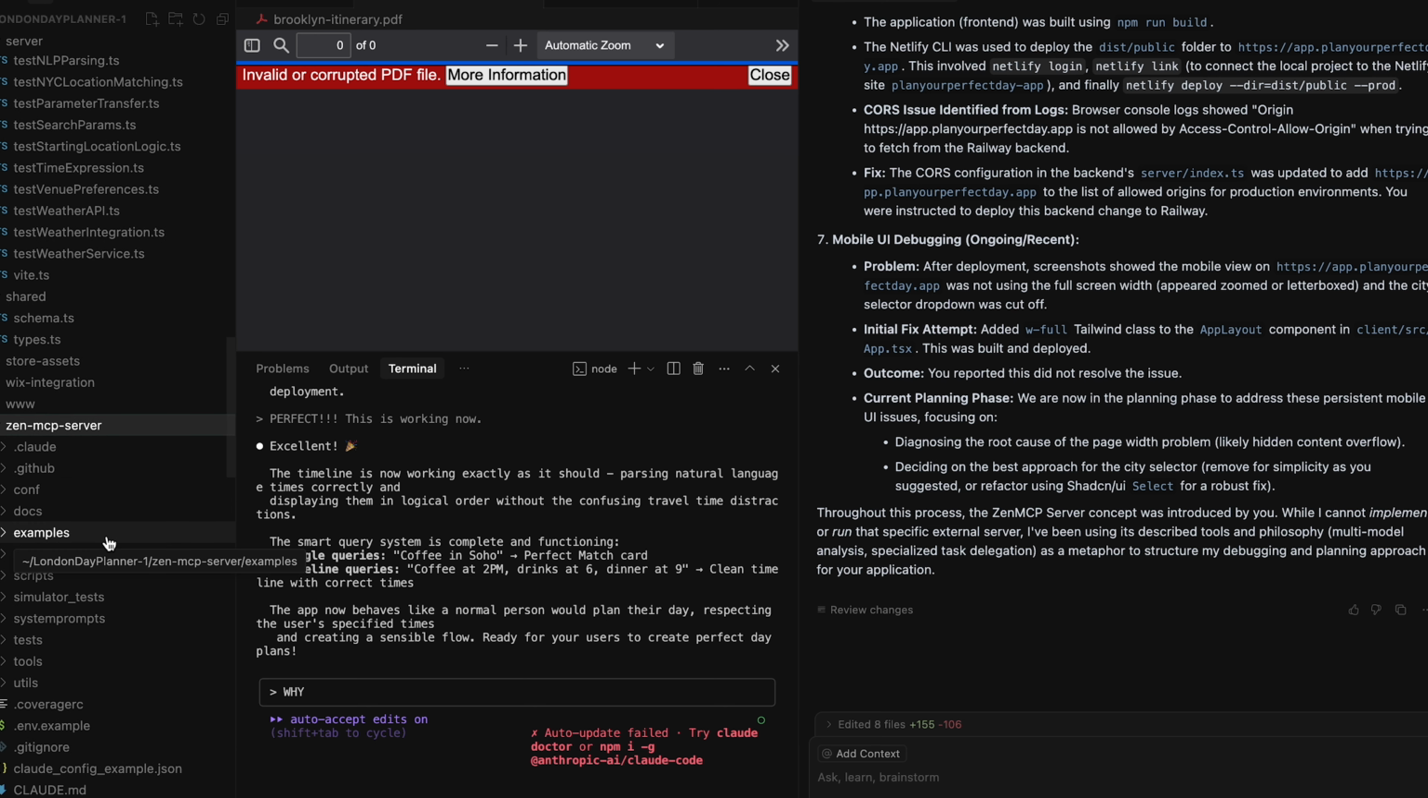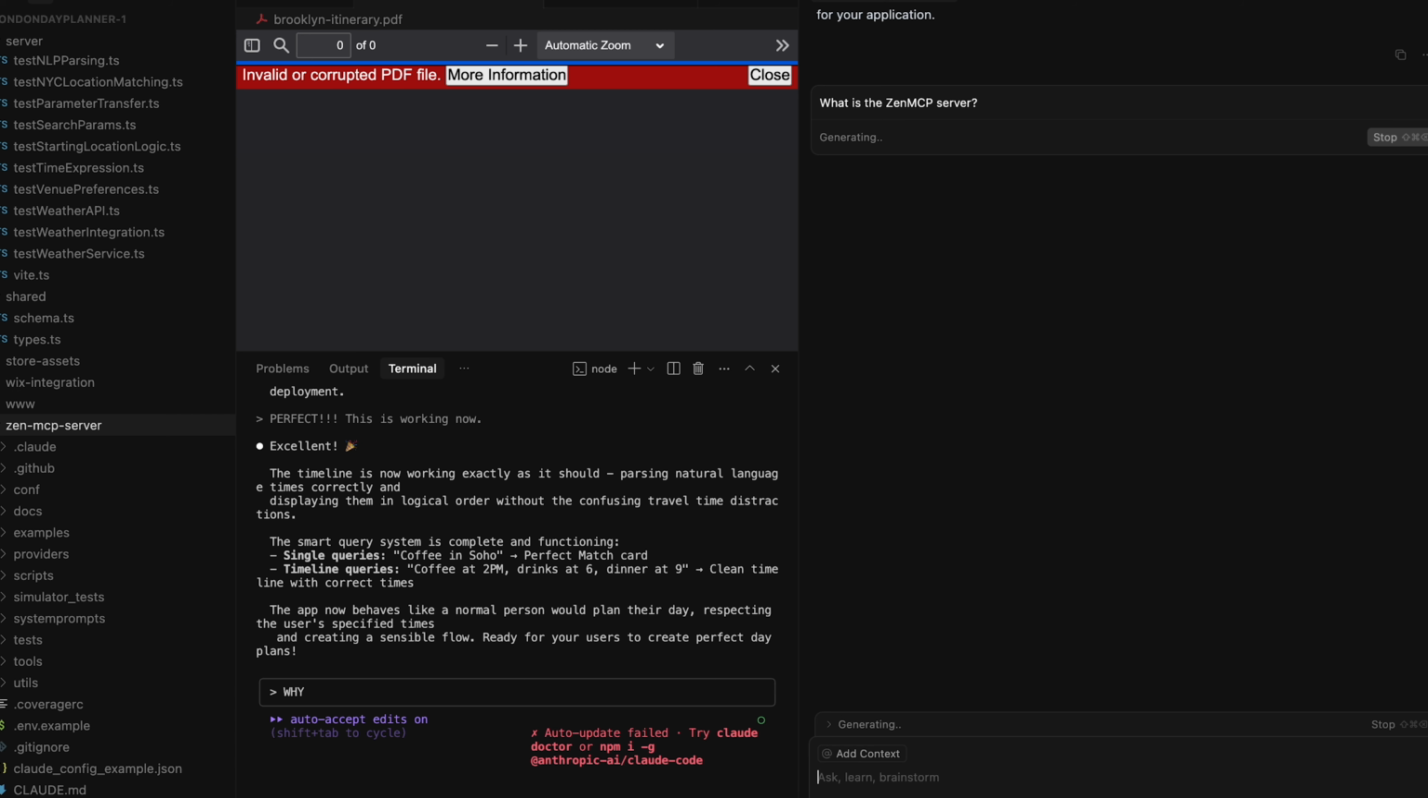Something I really want to stress is the power of the Zen MCP server. This allows multiple AI models to talk to each other, and it is absolutely excellent for planning. That was a really, really big part in us being able to get this done so quickly and also so excellently. So I'm going to ask Cursor what a Zen MCP server is, and then I can go through it with you guys. Let me speed this part up.